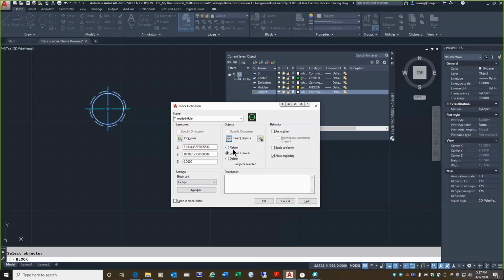If I put it on retain and I pick OK, well, this will remain as two circles and a center mark, but it will have created a block from this, and it'll be in the symbol library. And if I have it on delete, when I pick OK, it'll erase or get rid of this, but a block from this will have been created and will be in the library. So typically you want it on convert to block, but you have those other two options.